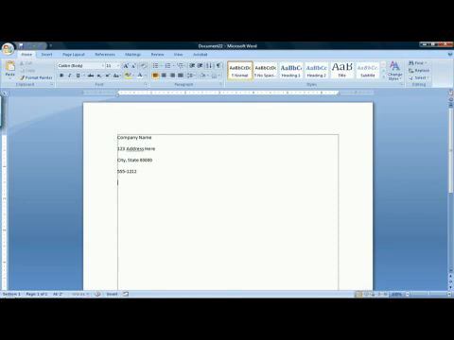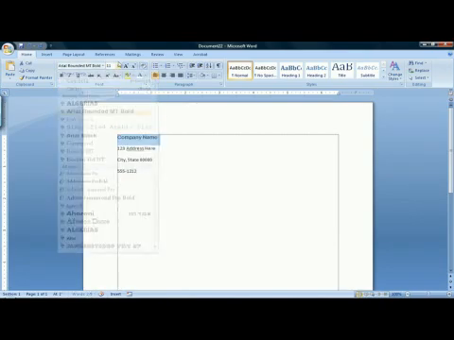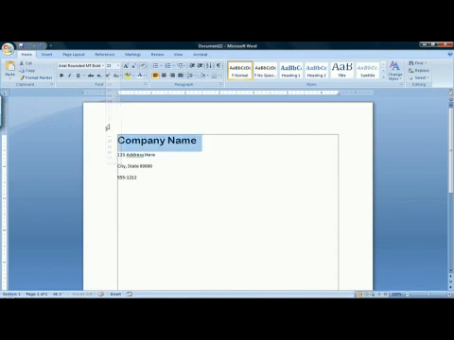Once you have the text in that you want in your letterhead, what you need to do is format it so that it looks like a letterhead. The actual formatting depends on your preferences. You can change the fonts and the font sizes. You can center text or right align it.